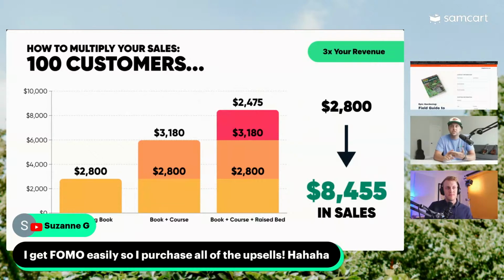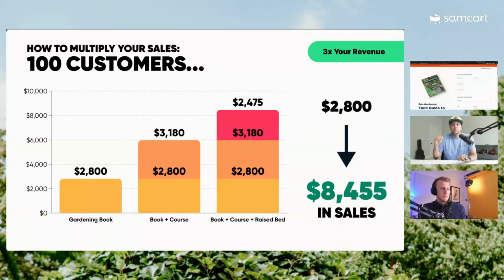I want to spend another 160 and get the raised plant bed. Take this kind of stuff to heart, and big things can happen. But this is the number I want you guys to remember, right? Just by giving your customers the opportunity to spend more, he could easily take revenue from $2,800 per 100 customers to $8,500 per 100 customers, right?